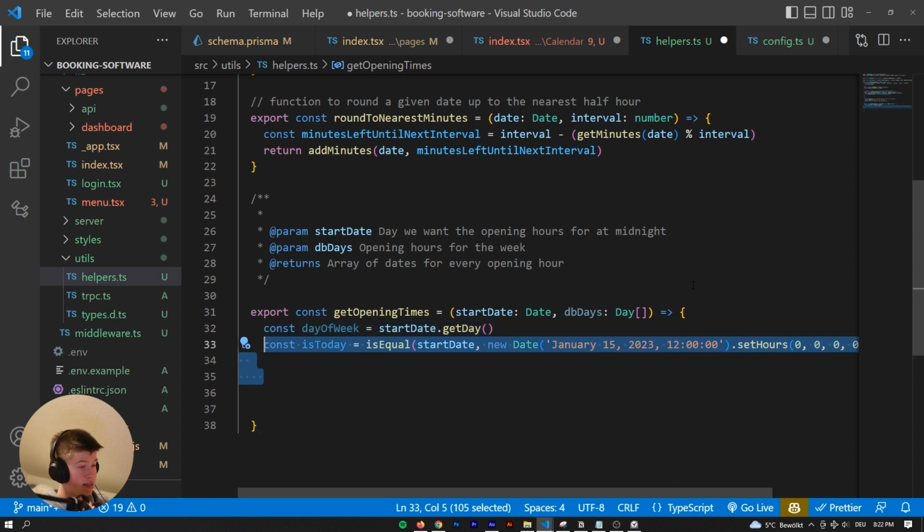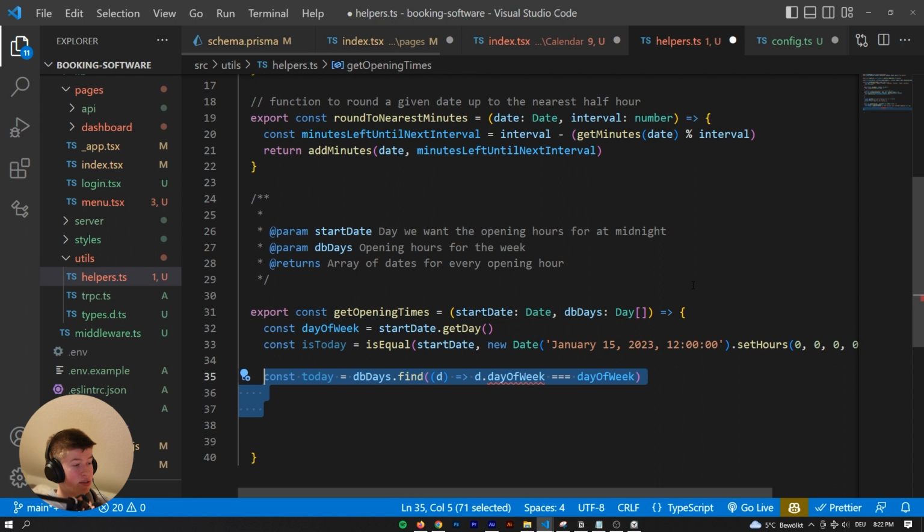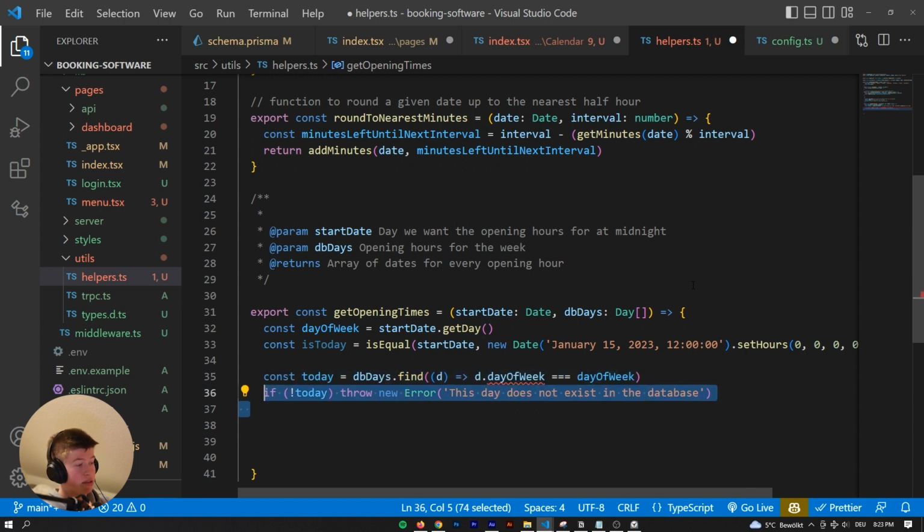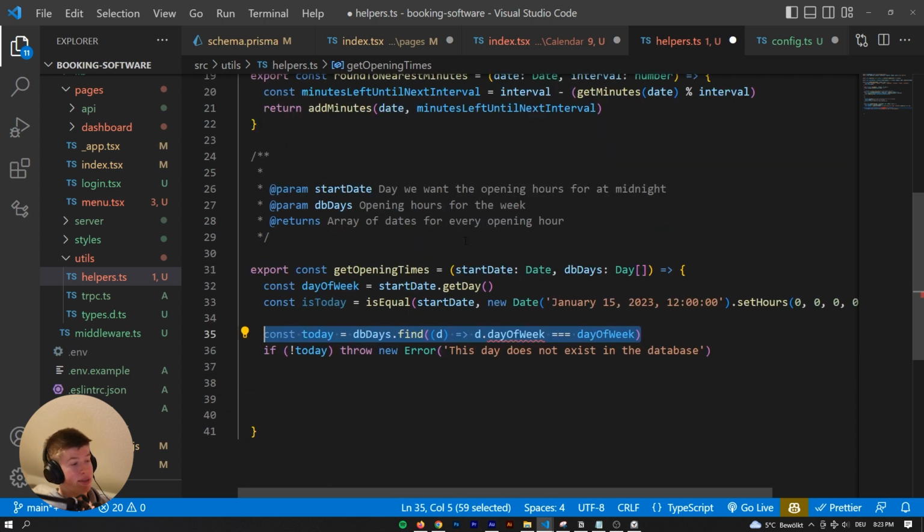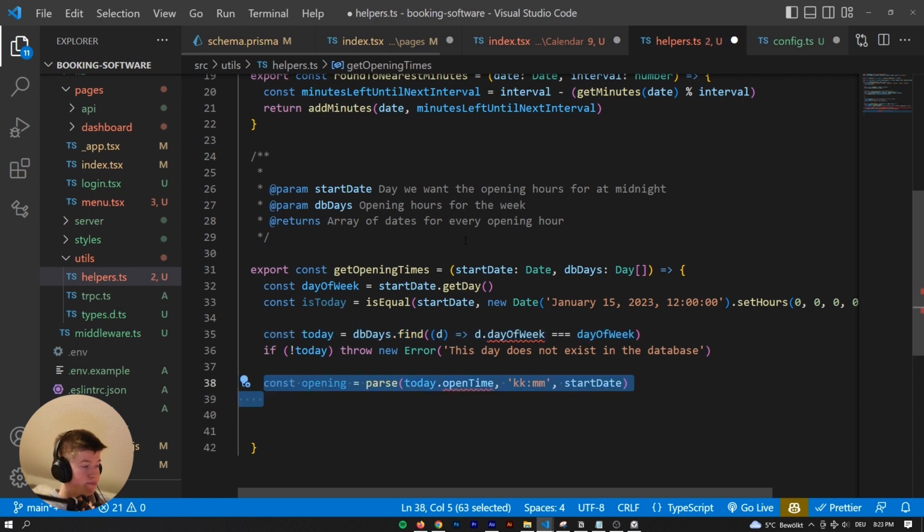And then we're going to check, is that today? And if it is today, well, not if it is today, but then we're going to get today. And if this fails, essentially that means the day that we try to get from the database doesn't exist. That is a problem because we need all days to exist. So we're going to throw this error right here to let us know that we forgot to add the days to the database, which we're going to do in a second.